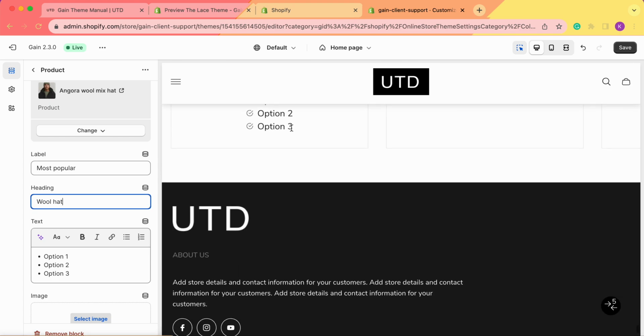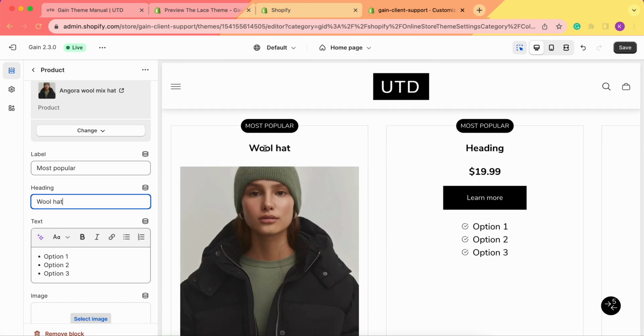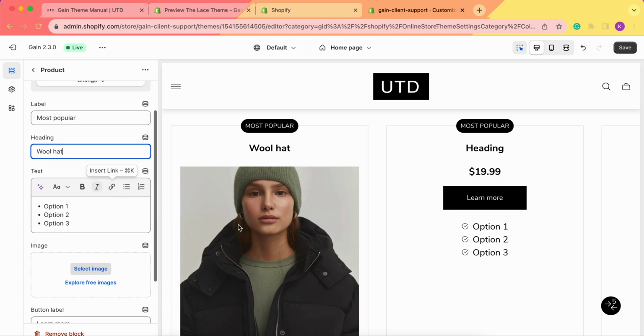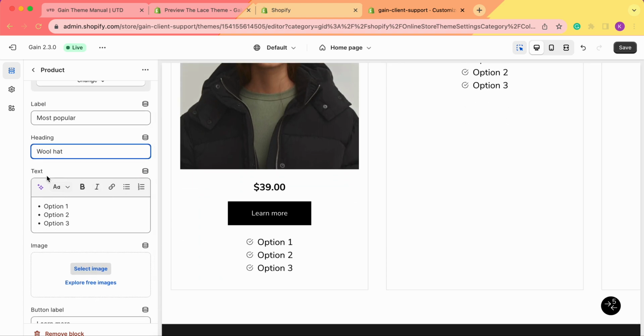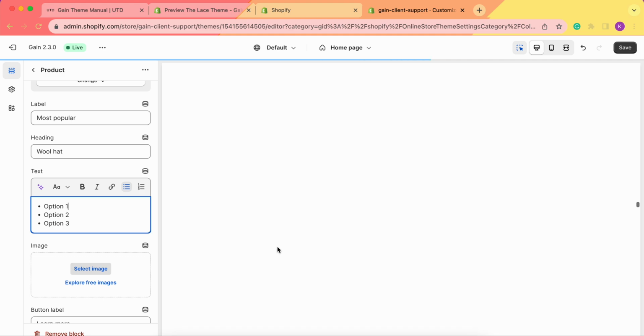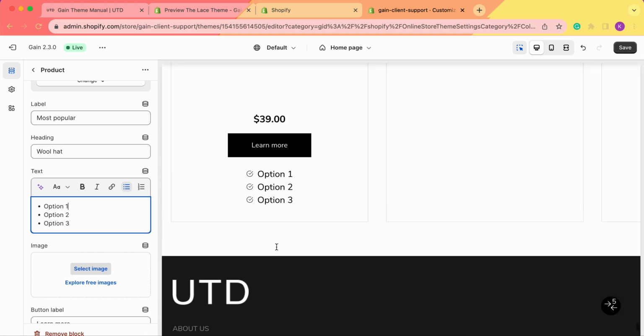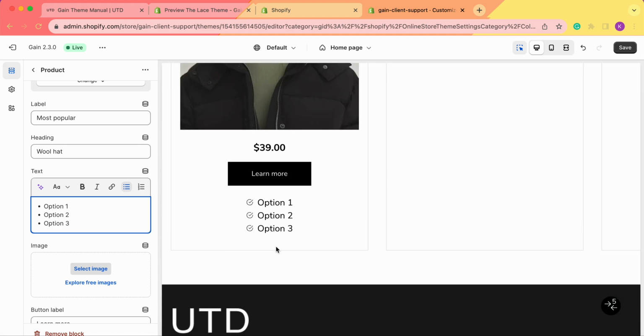So let's go back here. Okay, so as you can see, we've added the name of the product, and here is our text for these options. So if you want to list eco materials, for example, one size fits all or anything like that, you can enter this information in here.